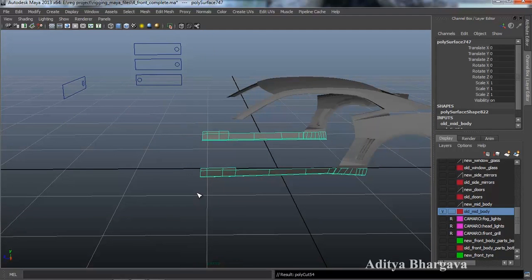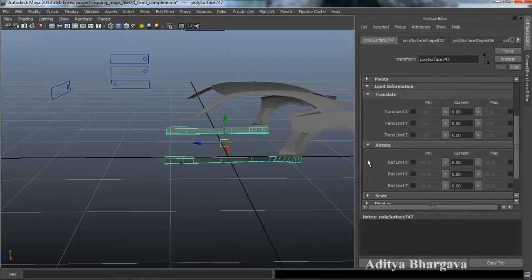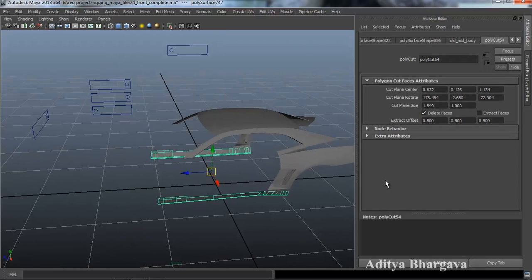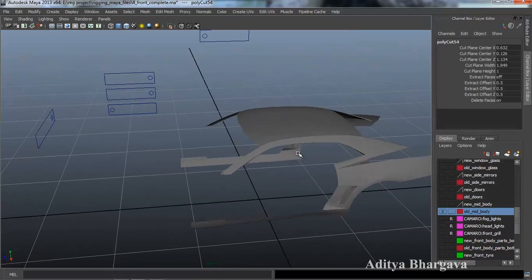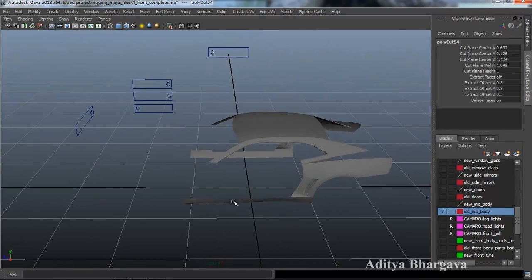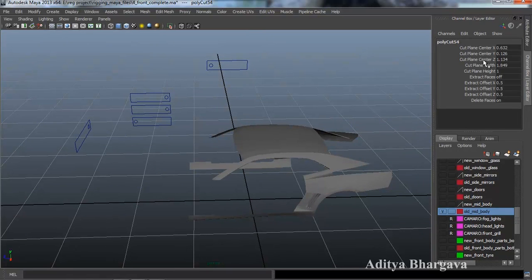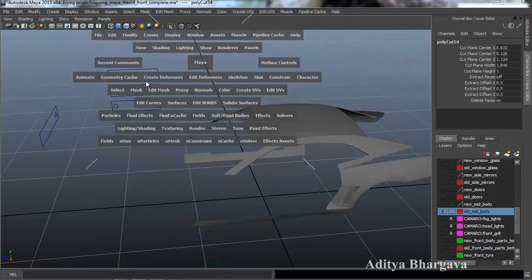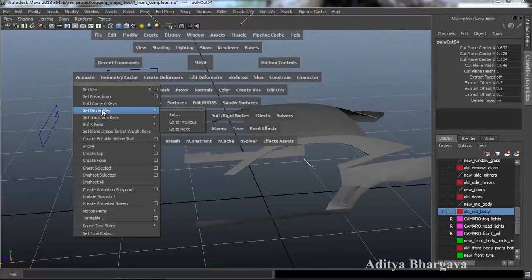We place the cut faces tool somewhat around here. Press W, press Ctrl A, select the polycut tool, press delete faces, select the cut faces tool, press Ctrl A, and since it was placed in the z-axis direction, we'll key the cut plane center z-axis. And for keying, let's open the set driven key menu. That would be from spacebar, animate, set driven key, set.